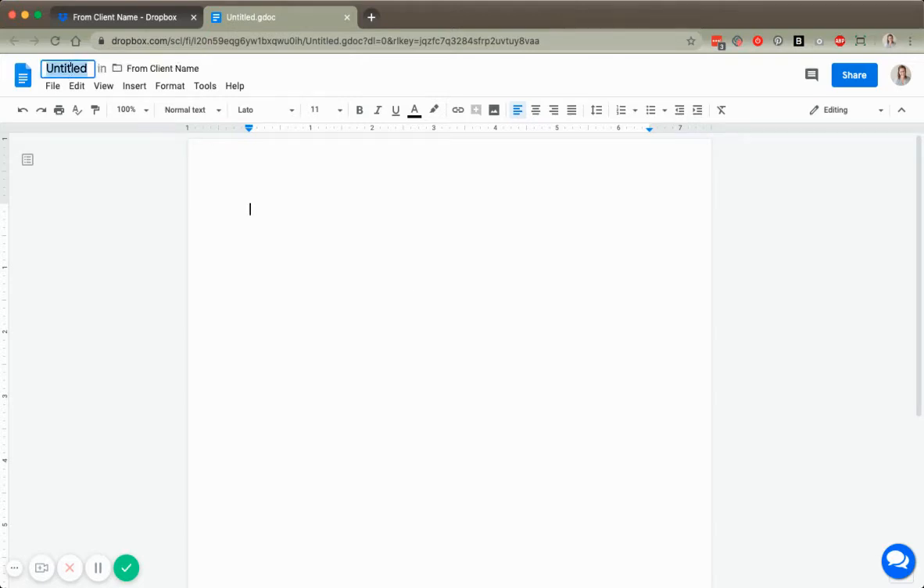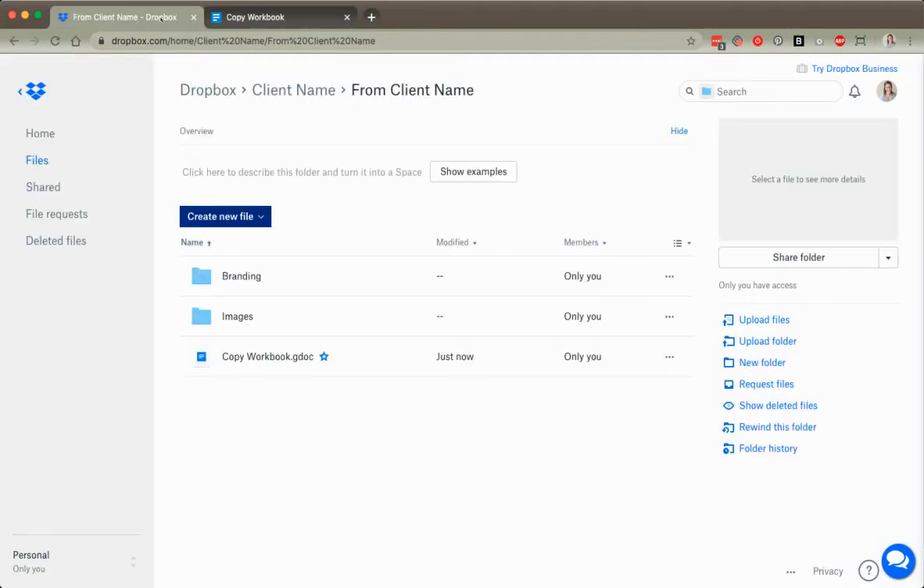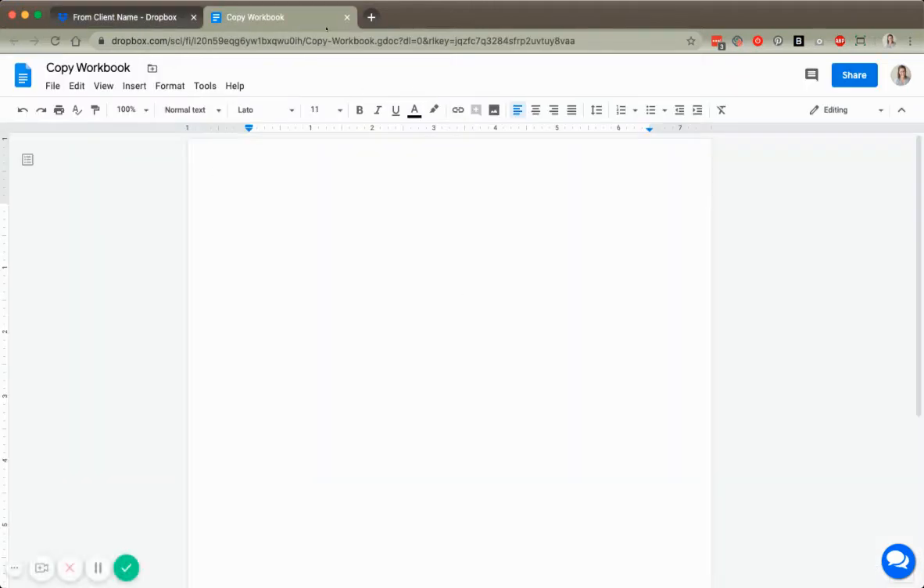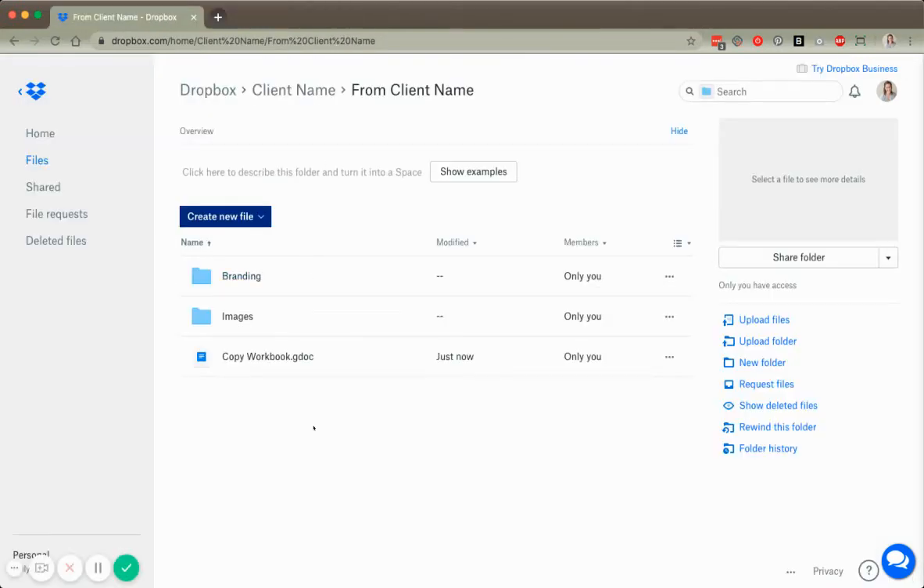So in here, you can have it be your copy workbook or whatever content you need from them. You can set up your template, put it in here, and once you're in Dropbox, you can see it's popping up in here. And if you've invited the client to it, they'll be able to add their images and content, open this up, and this will be what they see. It's a full working Google Doc, all ready to use.